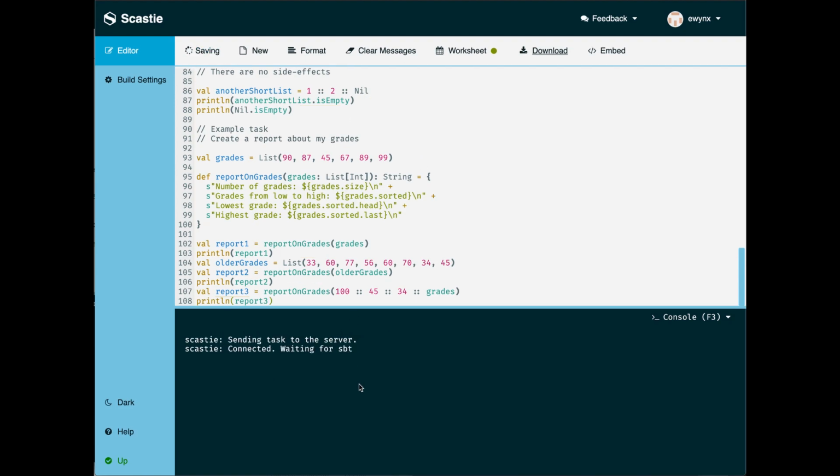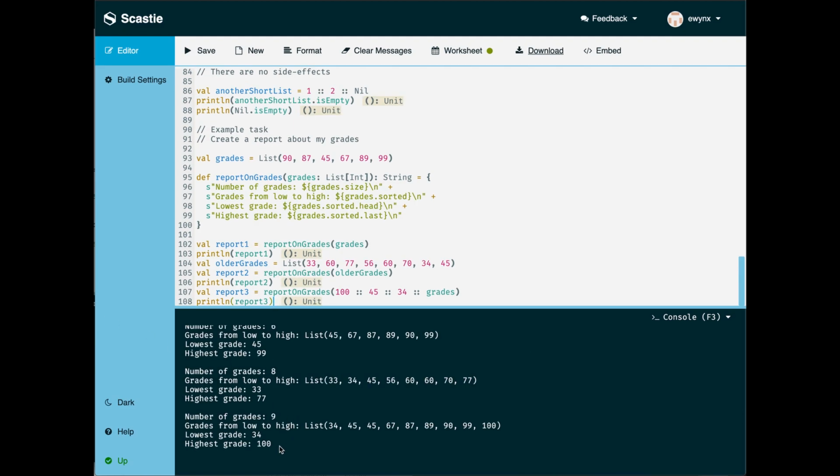Let's print that. I think my internet is a little bit slow because it's trying to connect to SBT for Scala. You can do it. It could do it. Great. Now, did it actually add the new grades? Yes, it did, because I put in a 34, and in the original grades list, there was no 34.